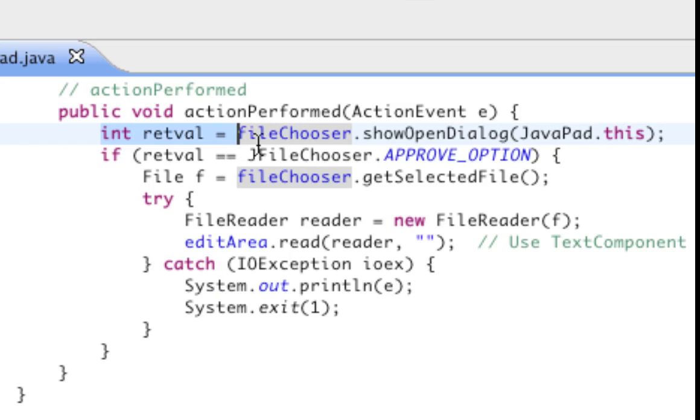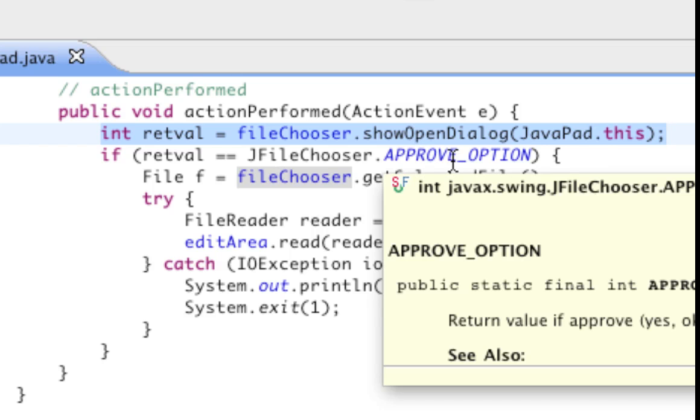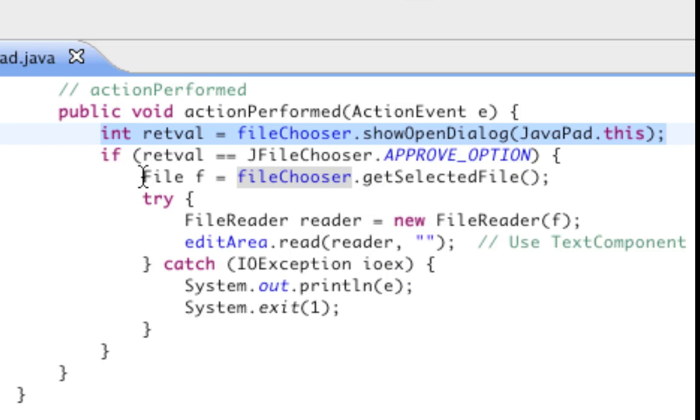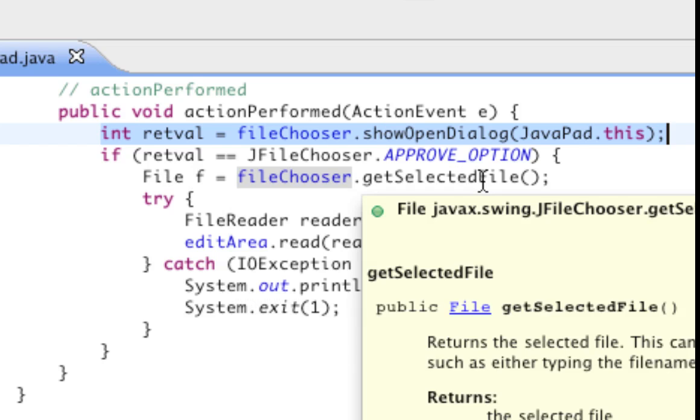So anyway, here we're opening up the dialog, and we're saying this instance of JavaPad. We're going to put the value as an integer pointer to that file. And then if it's an approve option, which means it worked, then we're going to say the file f and point it to fileChooser.getSelectedFile.